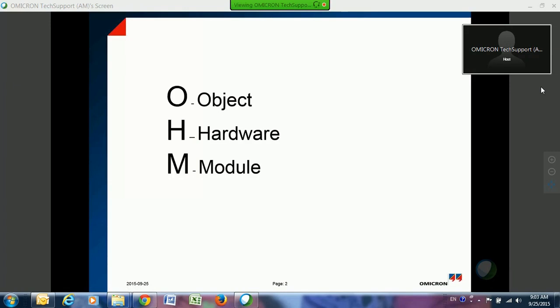One of the things that I want to go over is what we call Ohm's Law. Everybody knows that OHM is the way it's spelled, and so Omicron basically piggybacked on those three letters, and we use that as a three-letter acronym. The O stands for the object file, the H stands for hardware, and M stands for modules.